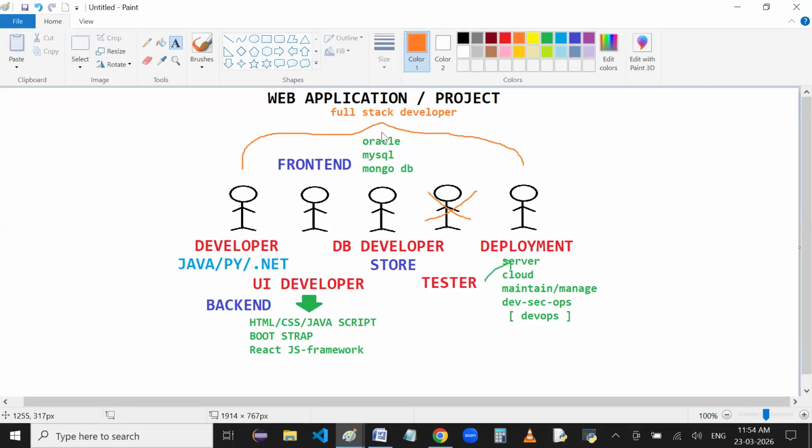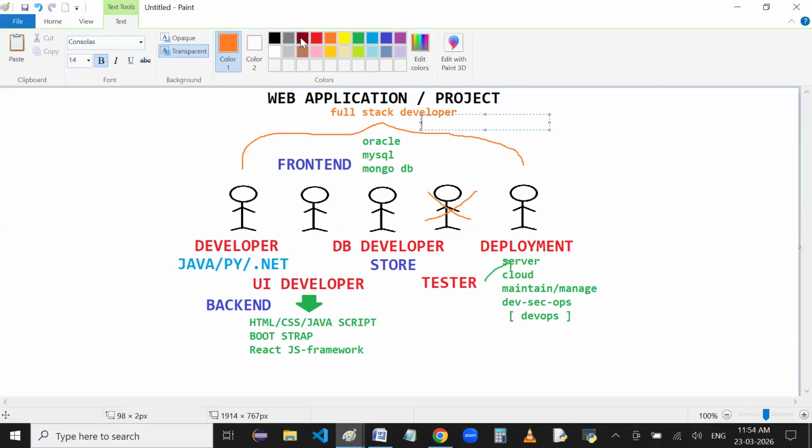If one person is capable of doing all these things, that person is called a full stack developer. In our terms, we can say an all-rounder. It is the most important thing. He is an all-rounder because he can develop the UI application and UI design, he can write Java programs, he can develop the database, and he can deploy the project also. Then he is called an all-rounder.